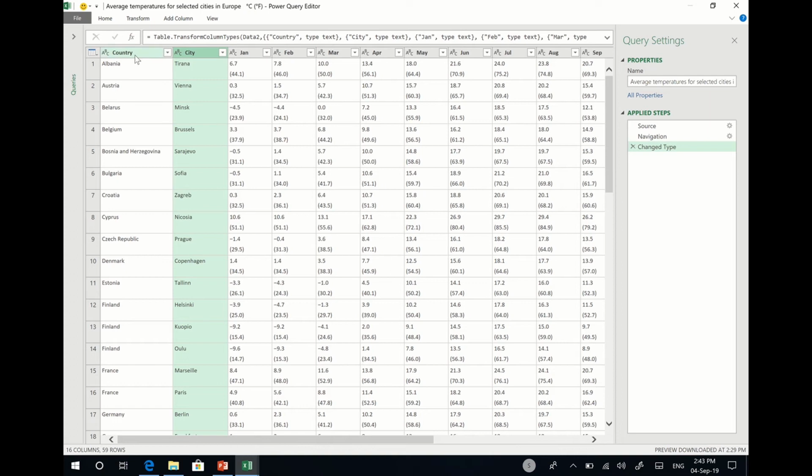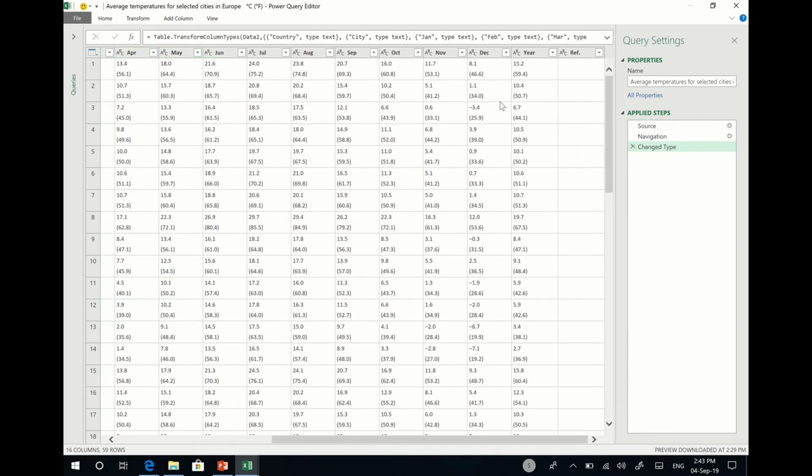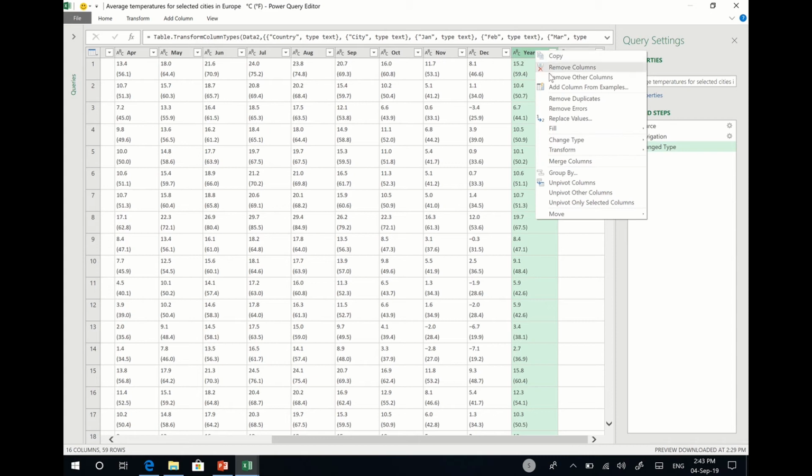The first thing I want to do is to make sure I only have columns I will be using, so I'll click on the country heading, hold Ctrl, click on the city heading, and then if I scroll to the right, hold Ctrl and click on the year heading. And if I now right click in the year heading, I have an option to remove all other columns.